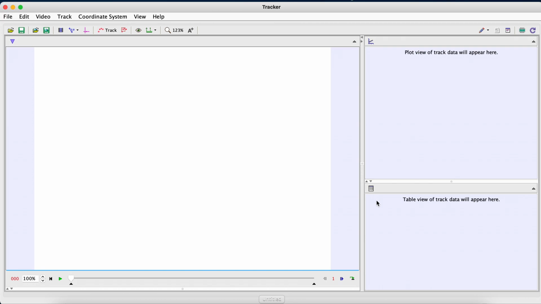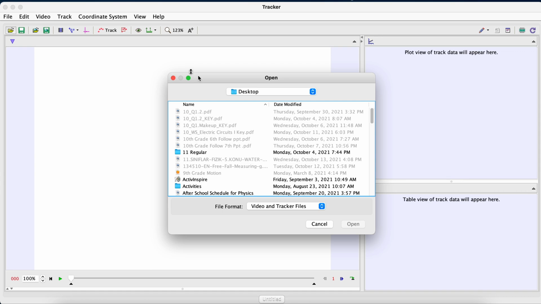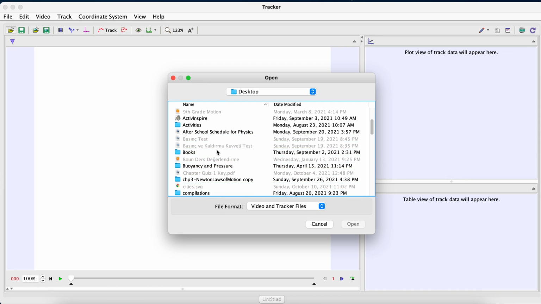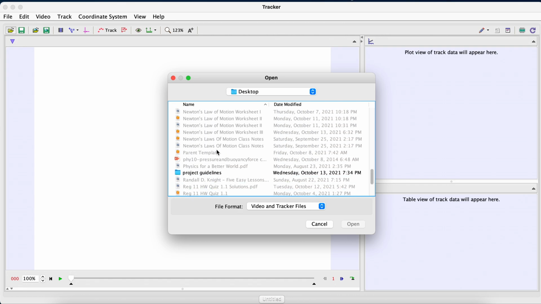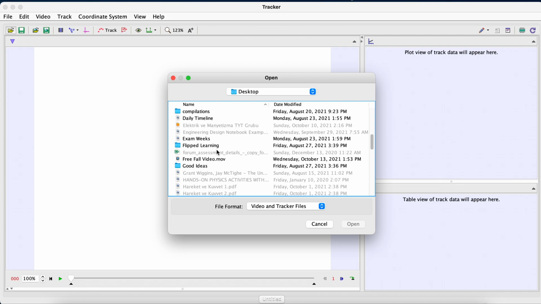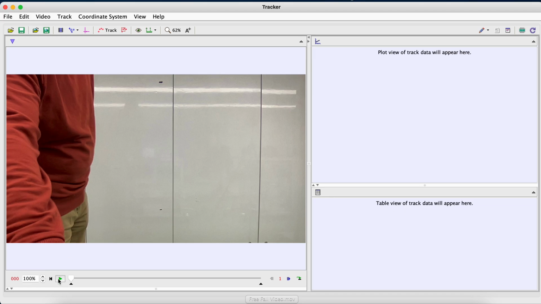Now, I have already recorded a video for you, so first we will be importing that video into Tracker. We can do that by simply clicking the symbol here, this button here. From there we have to choose the video which we have recorded. Yes, that's the video, the free fall video here. Now, first, let me show you the complete version of the video.